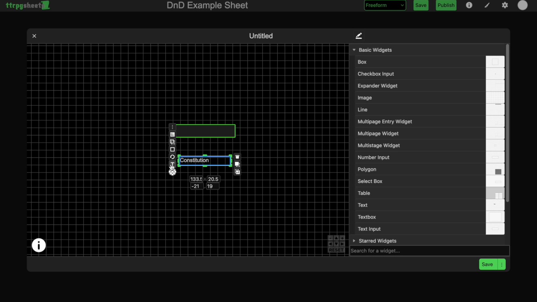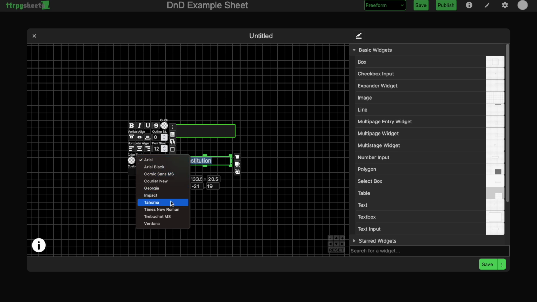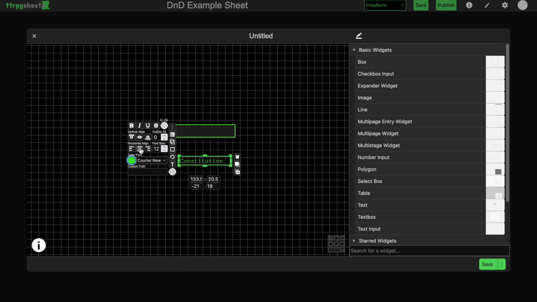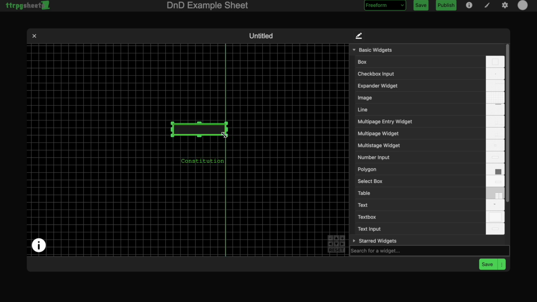To change the style of the text, you can click on the T icon. The styles you modify here will apply to whichever portion of the text you have selected. I'm changing the font size, the font, and the color. I'm also centering the text. Now, I'm going to resize the box again to make sure the text fits nicely inside it.